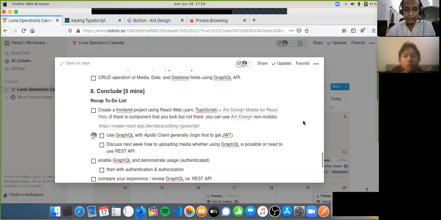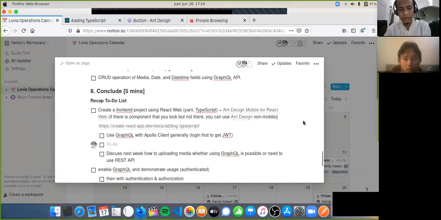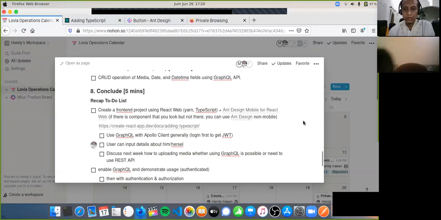How to upload media with GraphQL? Okay, so I think the first step will not be to upload, but the user can input details about himself or herself. So even if the user is not able to upload media yet, the user can input details like name and so on.